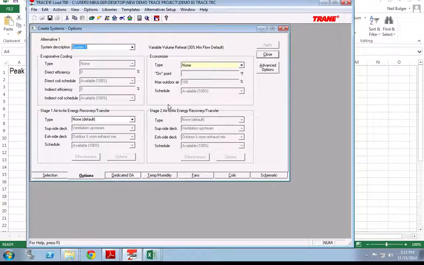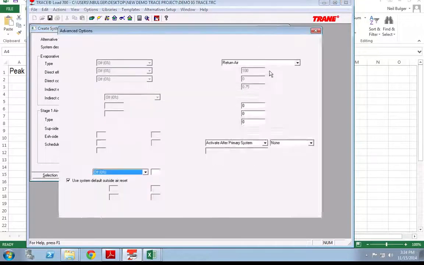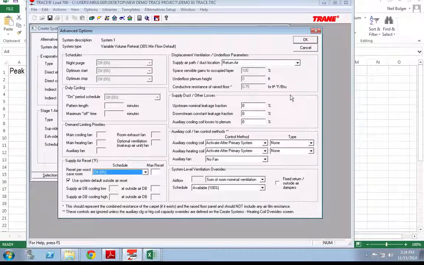Moving on. There are ways to add special coils and options, economizers, evaporator types. I would really recommend not using any of these. In Trace, again, I recommend doing a lot of calcs outside of Trace. The advanced options is where there are some toggles we may want to look at. We're going to come back to this, but auxiliary coils have to do with dedicated cooling systems, be it radiant, chilled beams, or the like.